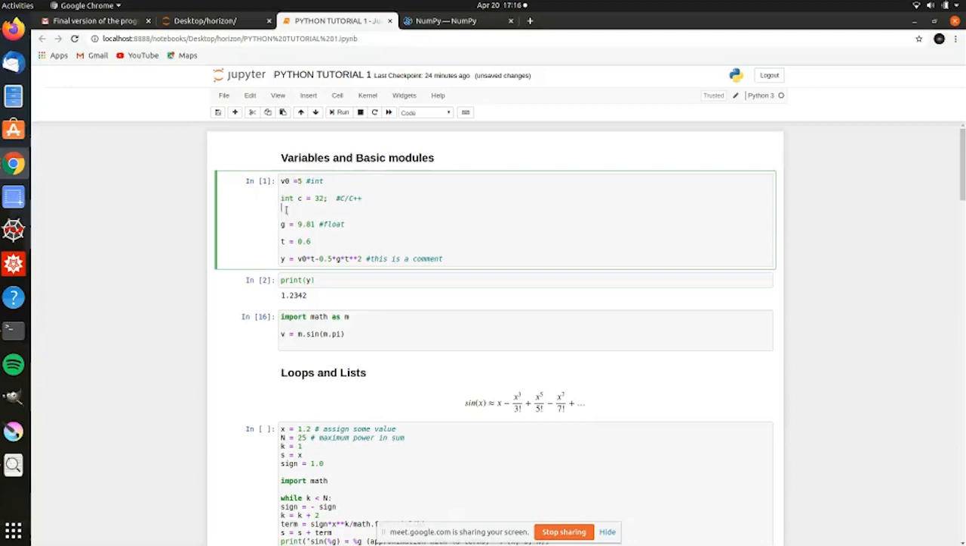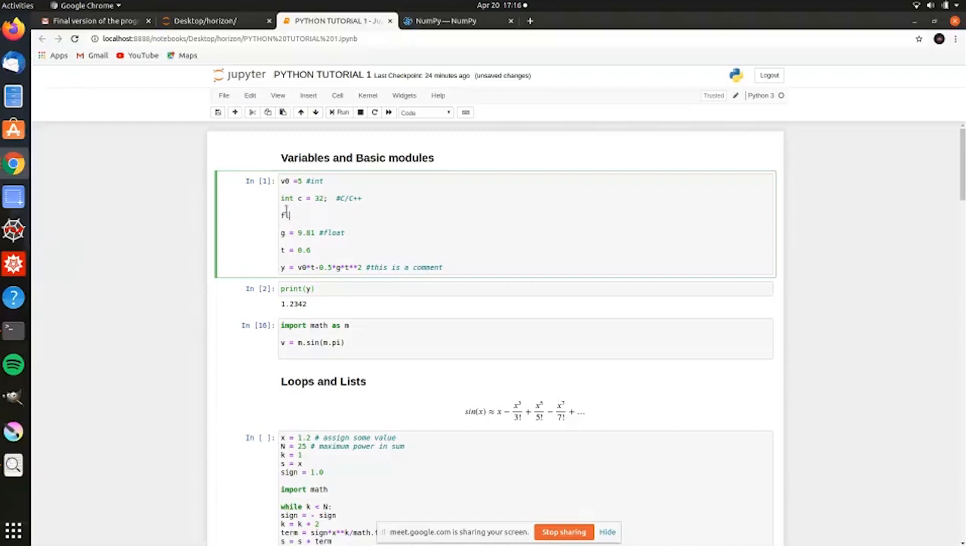Whereas in C++, suppose if I want to declare a float data type, I type float d equal to 32.14. In the case of Python, I don't need to do this. I just need to type g equal to 9.85 or whatever. It will automatically understand that it's a float.